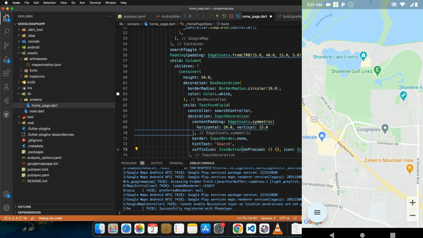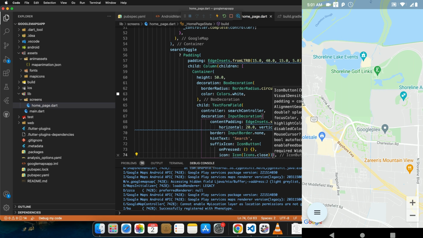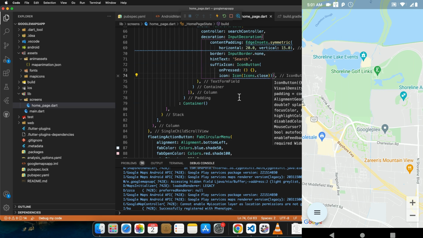Let's see what we have achieved so far. I'll just save this. Now obviously this won't be displayed because we haven't tapped on that search, right? I'll just tap on that.